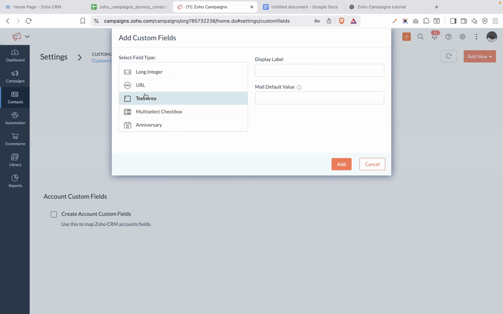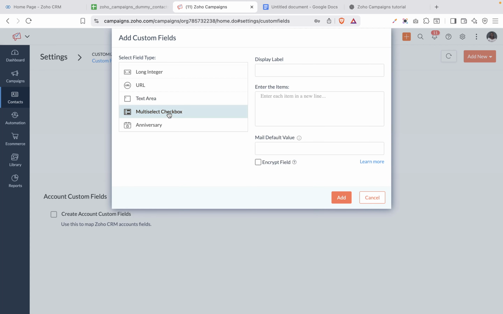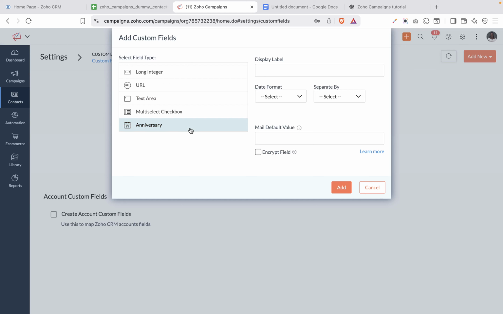And the text area is different from the first one, which is text. Text area allows them to add long words, paragraph text. So we can use it as a description field where we can ask them particular questions and they can write the answer in detail. We also have the multi-select checkbox, which displays different options for a particular question, and people can pick multiple answers for that question. And we have anniversary, which can be used for birthday dates, or we can even ask them for their company anniversary, and the date format is going to be the day, the month. So we can ask them for all of those.